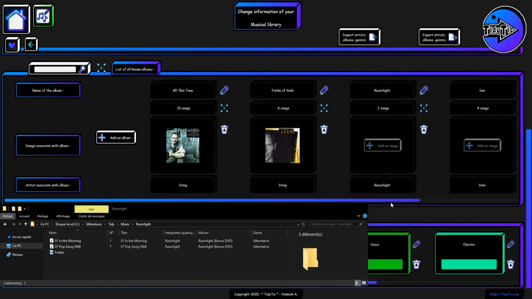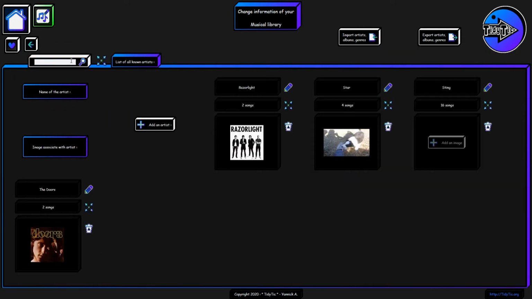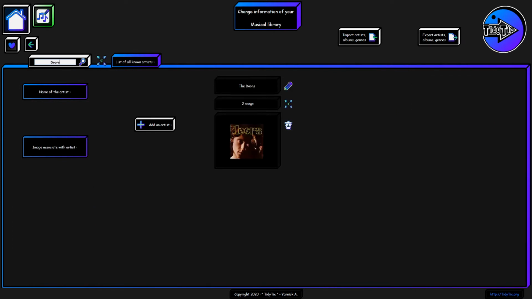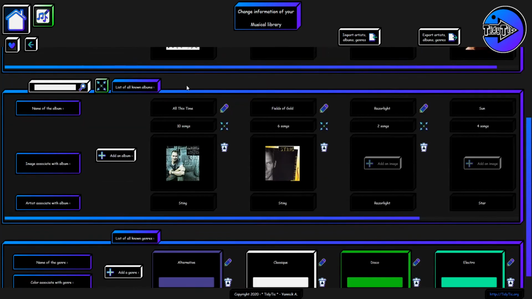This change will apply to all songs associated. You can also associate an image which will be used for the thumbnail of these songs. TidyTick has functions like displaying only artists or searching by name. This allows you to quickly navigate even in a big musical library.